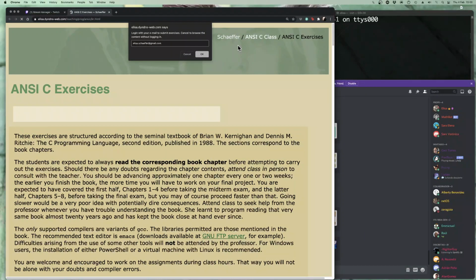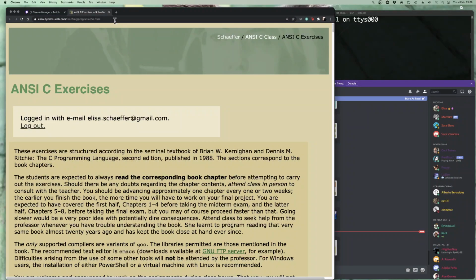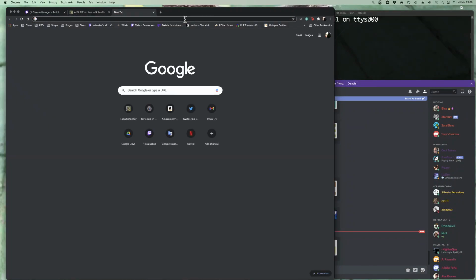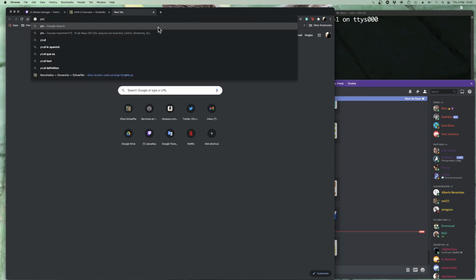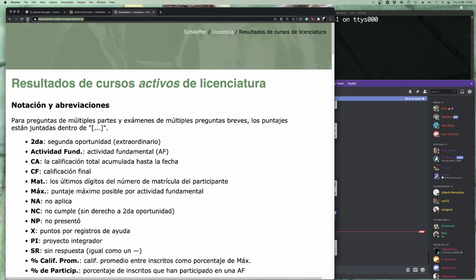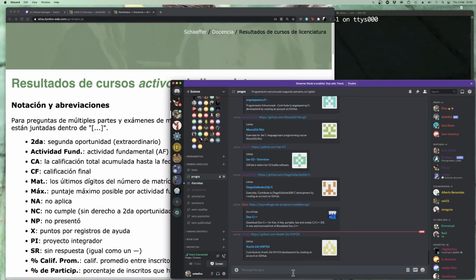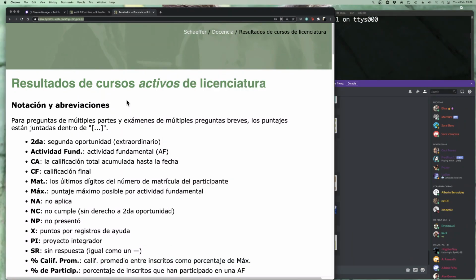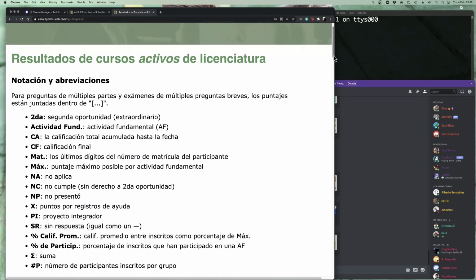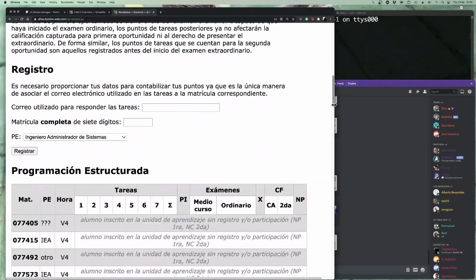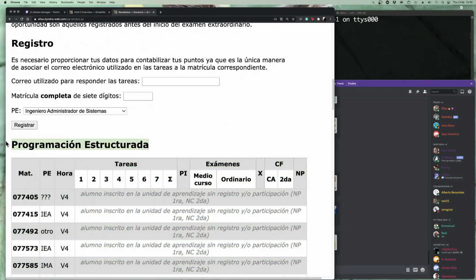We're not gonna do any homework today, but it would be helpful if we could all register. To register, you need to go to this page here that says Resultados de Cursos Activos de Licenciatura, and it's really important that it needs to say Programación Estructural.